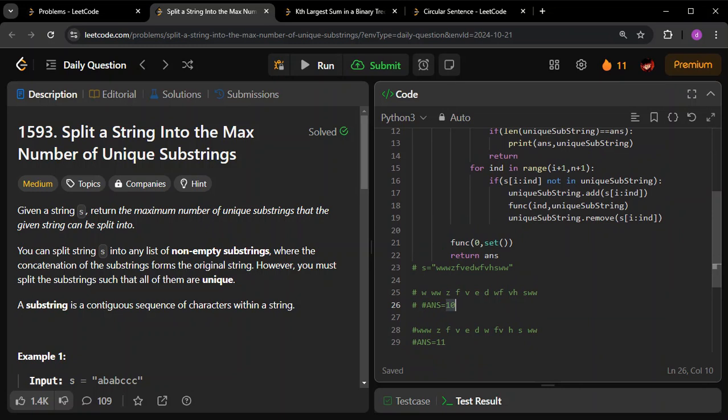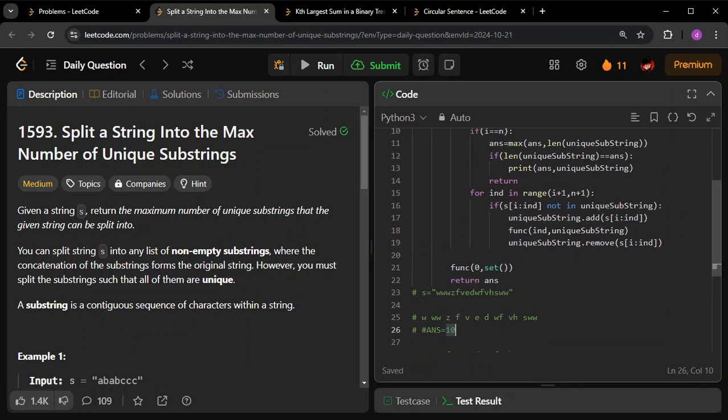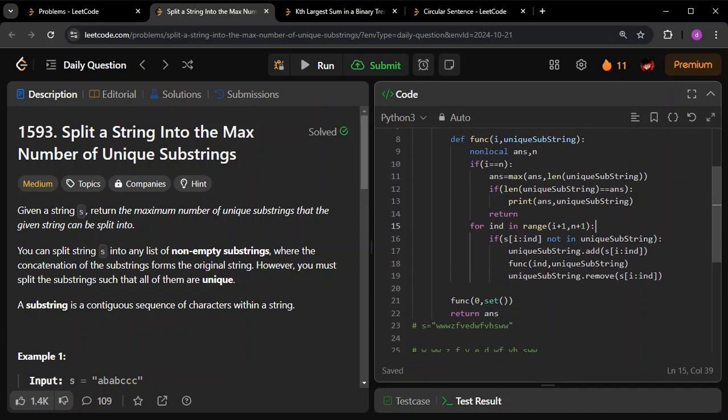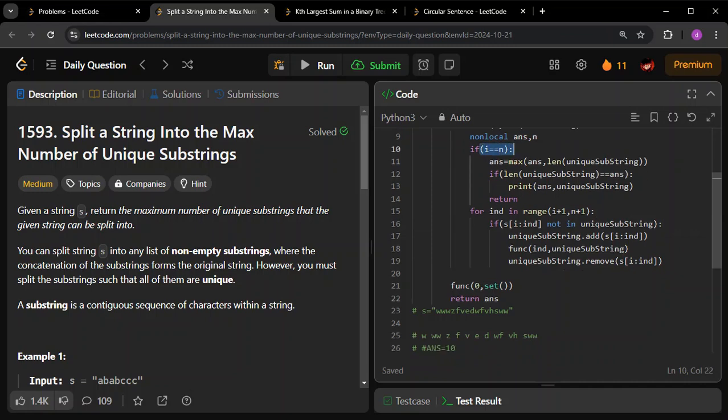But in my solution, I'm not doing backtracking as such, because whenever I'm going to the next index, I'm trying to explore all the possibilities. So by the time you reach i equal to n, ultimately you would have explored all the possibilities. That is the basic idea.